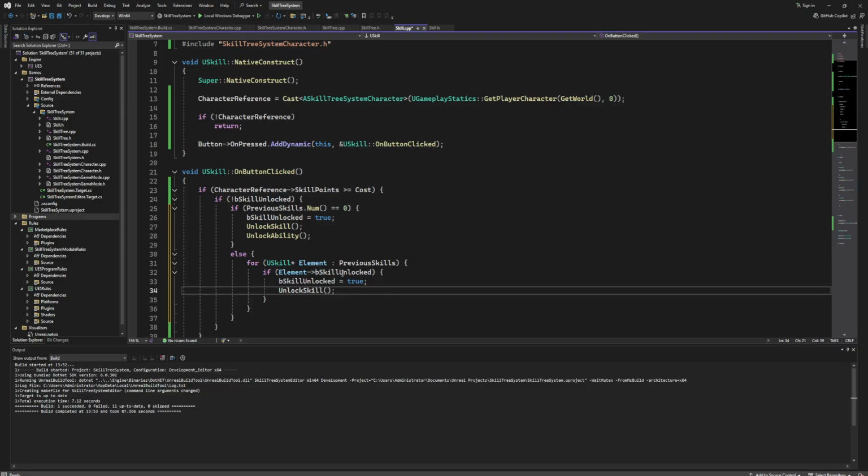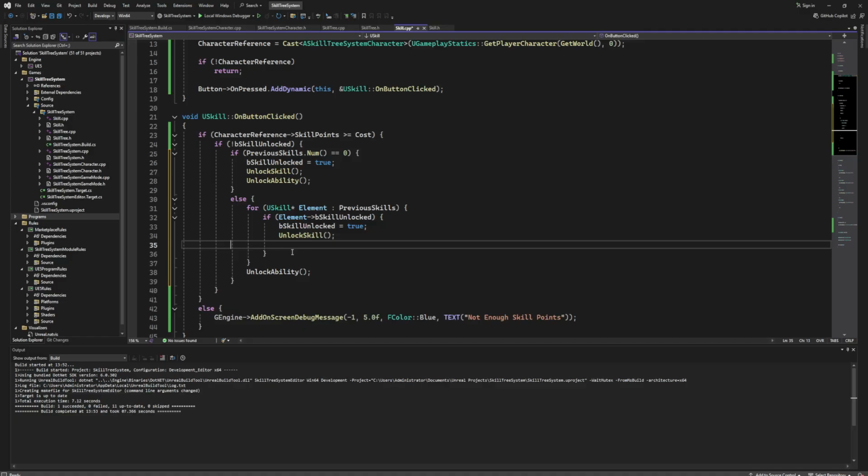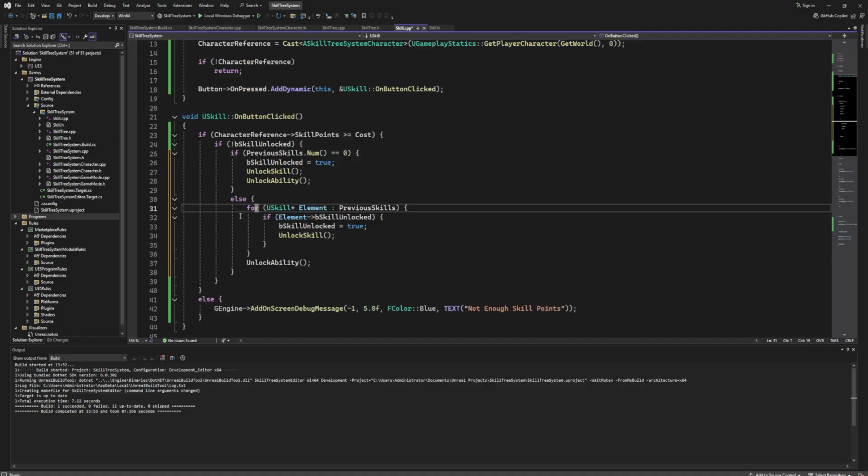Okay, so unlock skill function, and you may be asking now why we are not calling the unlock ability function. Actually, we need to call it, but we call it when the for each loop ends. If we call it inside this code block, it is going to be called multiple times because of this for each loop. Basically, now let me explain again what we have done here.